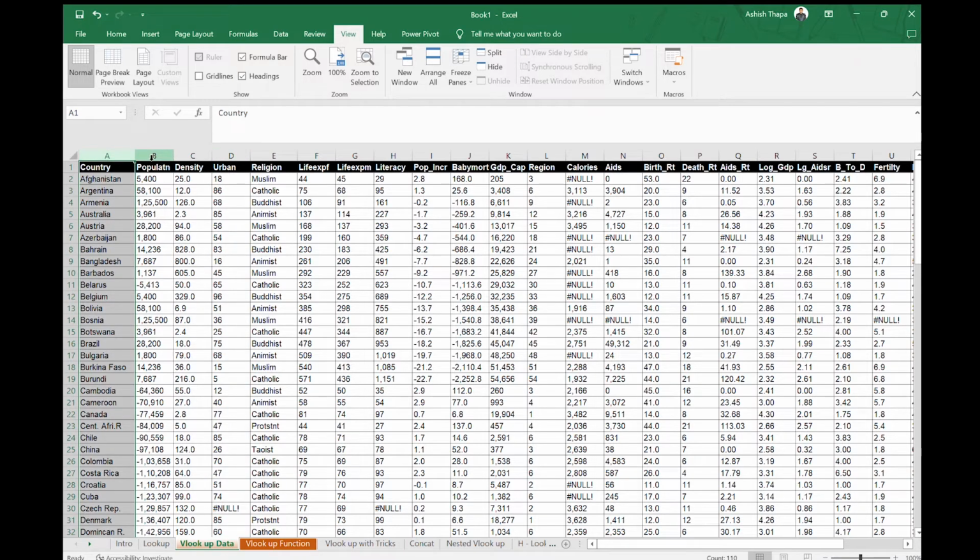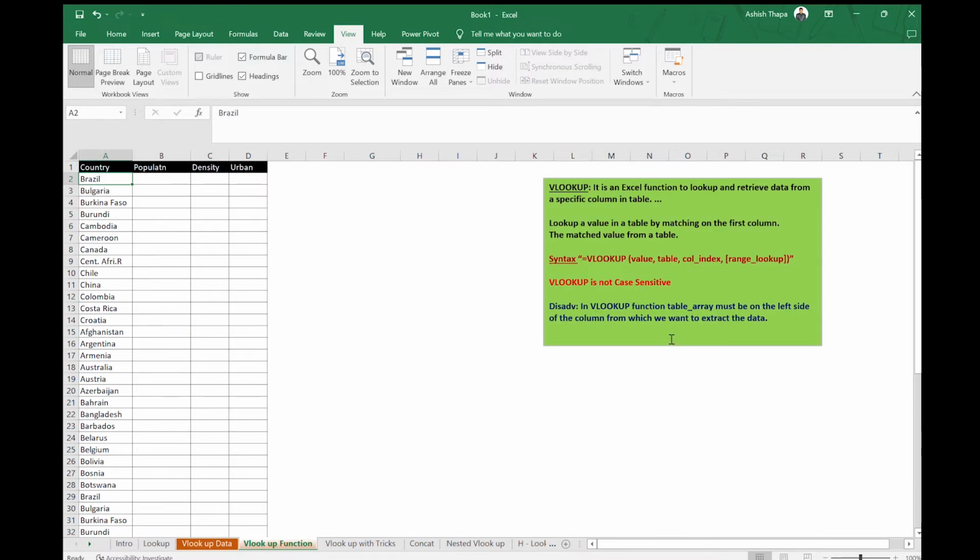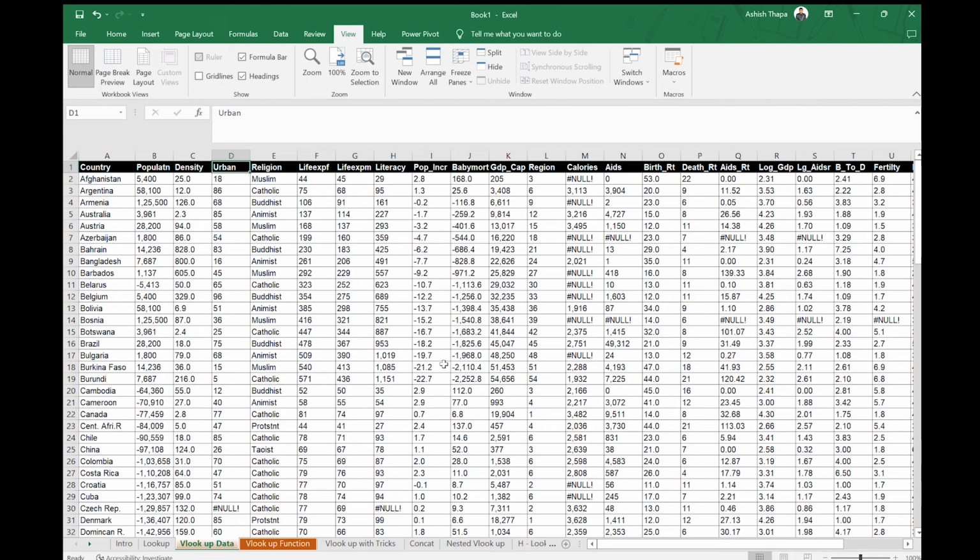So country will be 1, population will be 2, density will be 3, and urban will be 4. So we are looking for 2, 3, and 4. Okay, so what is the column index for population? 2. Column index for density is 3, and column index for urban is 4. Okay, so column index. Table, we all know this whole table.